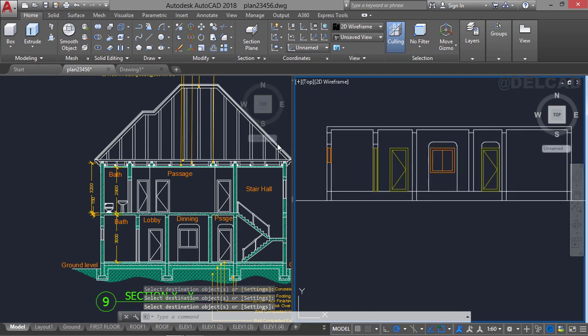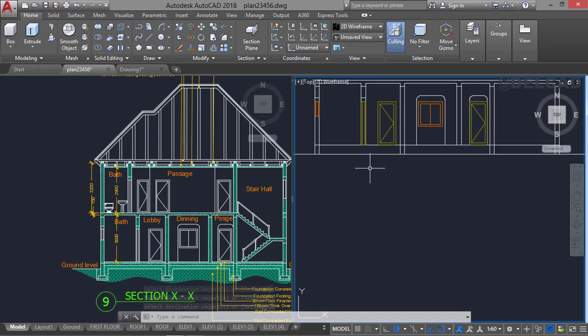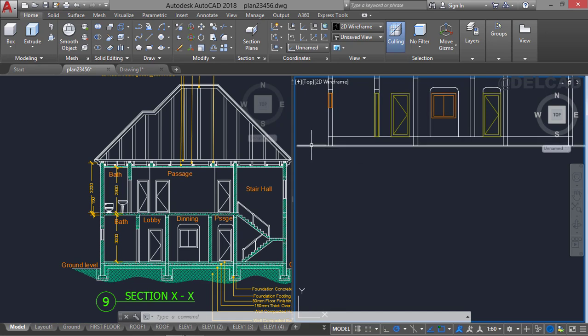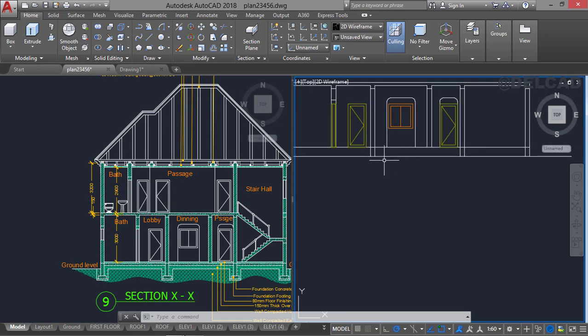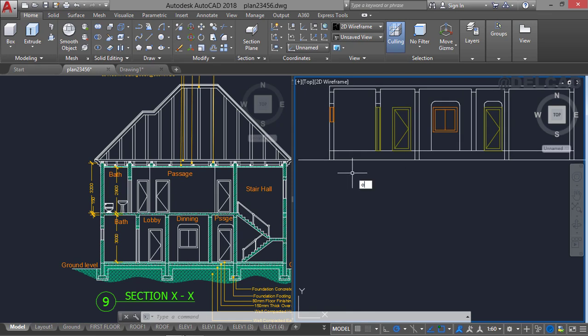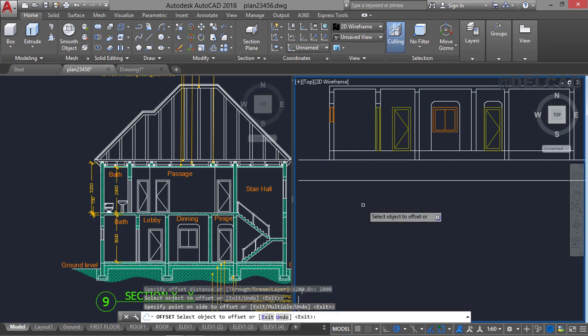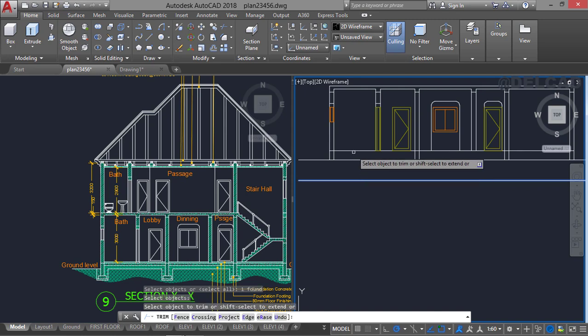Now after this, we're going to design the foundation of this very particular building. So from this very particular level, which is the ground level, we're going to offset down by a distance of 1000 millimeters, which I assume to be the depth of this foundation. So I'll offset down this way by 1000, and then I'll use the extend command. So I'll type TR for trim and hold the shift key. So this is going to be the edge, and then I'll hold the shift key and have this extended just like this.